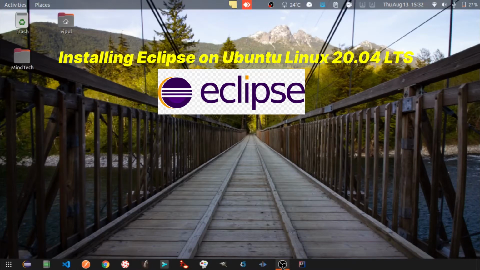Hello folks, today we will see how to install Eclipse on Ubuntu Linux. Eclipse IDE is popular amongst Java developers. Let's see how to install and set it up.